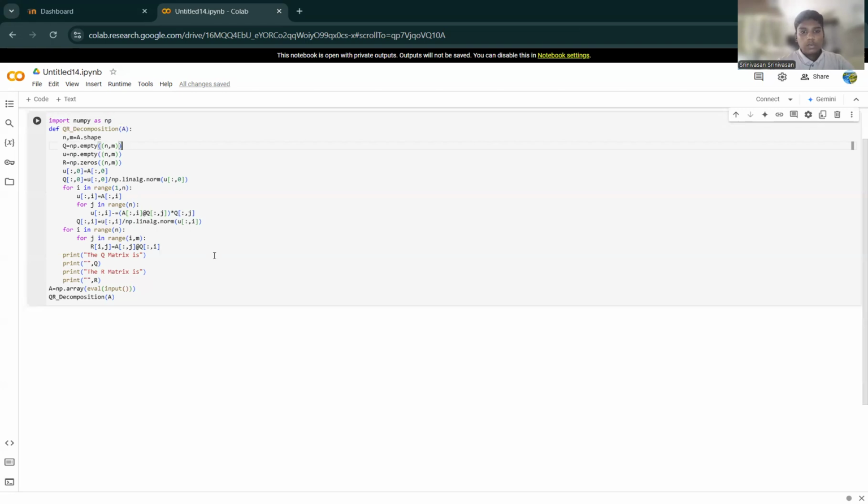The first column of the matrix A is copied into U square bracket colon comma 0, which is equal to A square bracket colon comma 0, and it is to be normalized, that is, converted into a unit vector. So we are using the following line of code, that is Q square bracket colon comma 0 is equal to U square bracket colon comma 0 divided by np dot linalg dot norm of U square bracket colon comma 0.